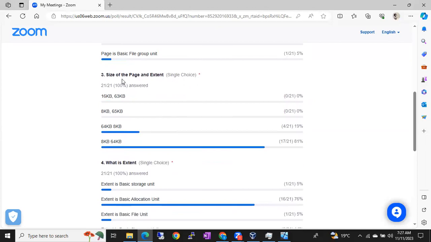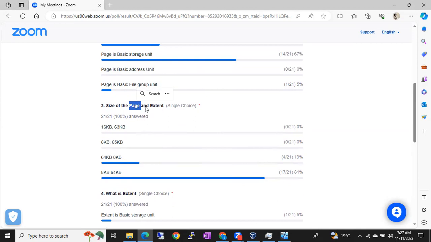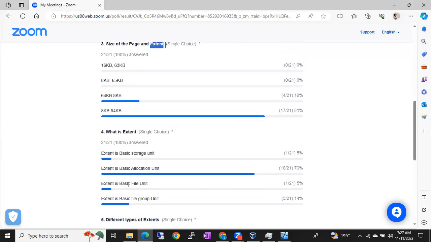And the size of the page and extent: 16 KB, 63 KB; first option 8 KB, 65; 64 KB, 8 KB. Four people answered confused. First I asked about page and then extent, right? So it should be 8 KB and then 64 KB. Four people answered wrongly, like 64 and 8. So this is not the correct answer. The answer is 8 KB and 64 KB, guys.